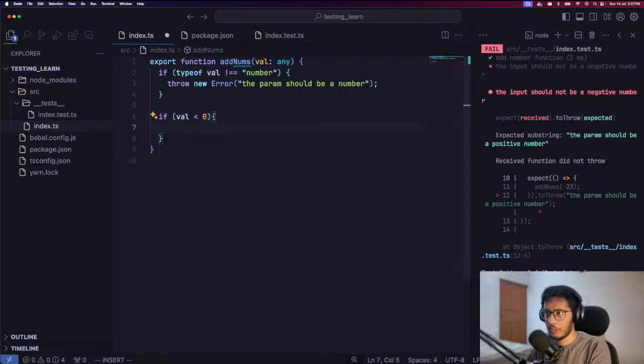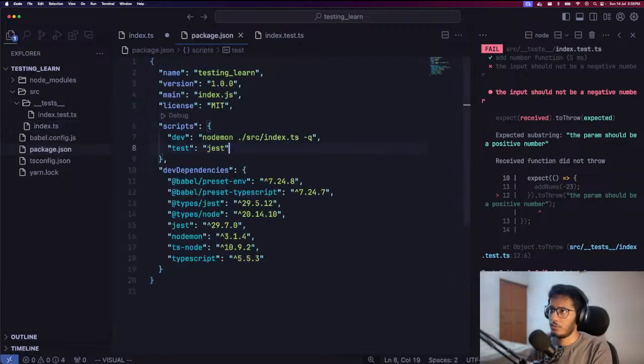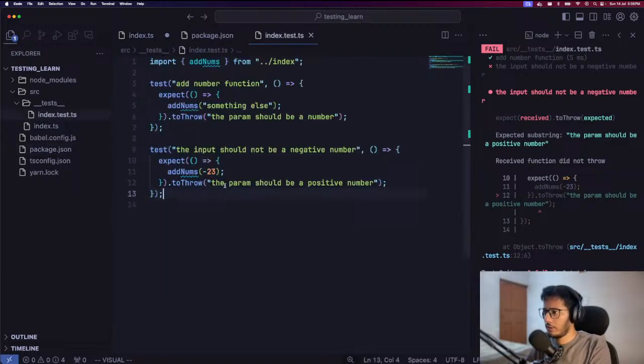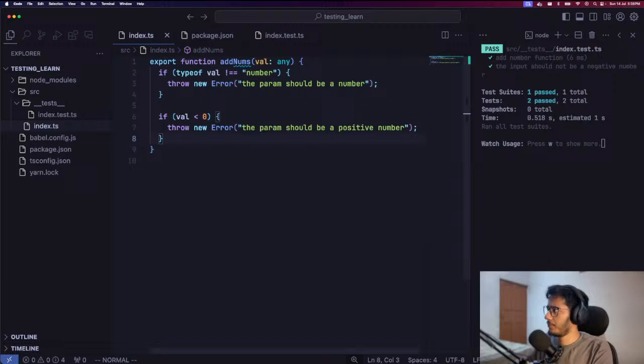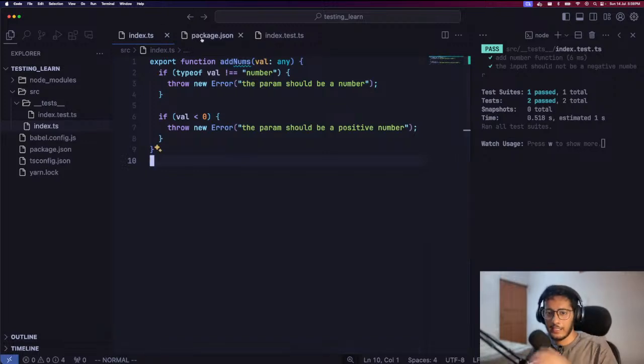If it is a negative number, then it's going to throw a new error, which will make our test case green. So what is the error it will throw? The param should be a positive number. As soon as we add that, our test will be green. You can see we are passing 2 of the test cases. Pretty much we are successful. This is red green testing. You're getting the gist, right?